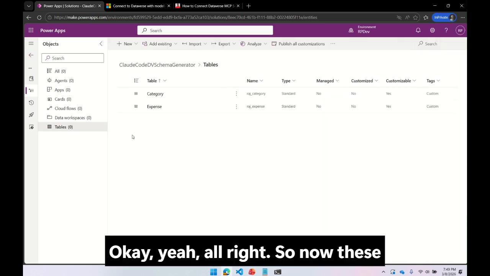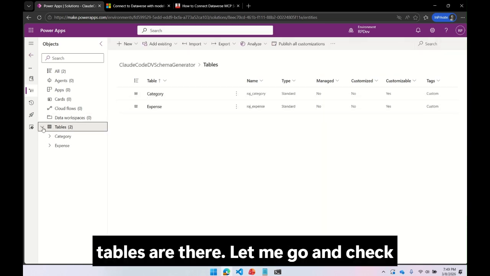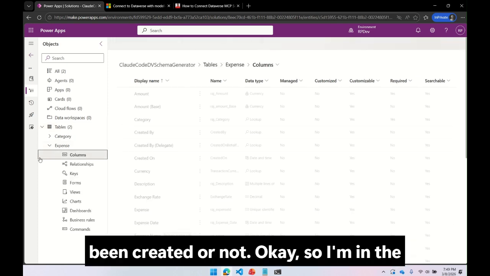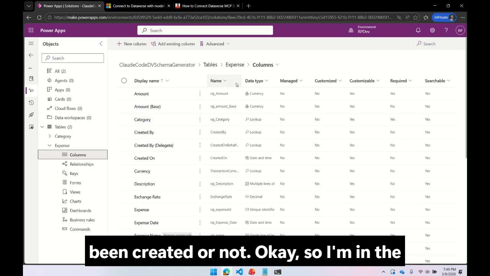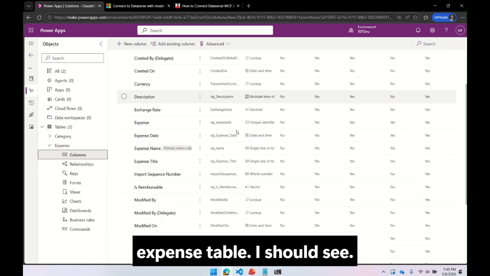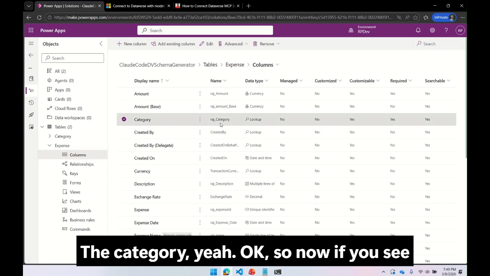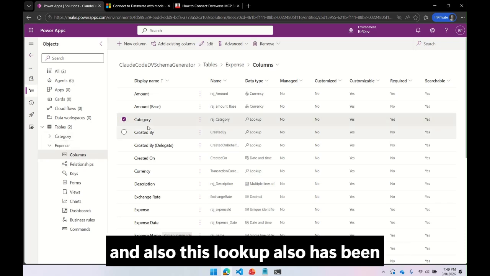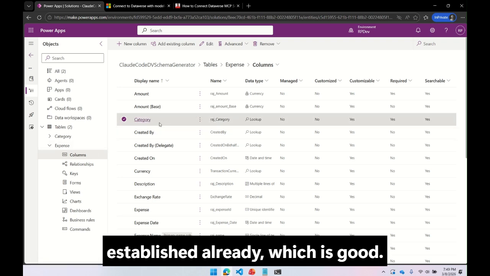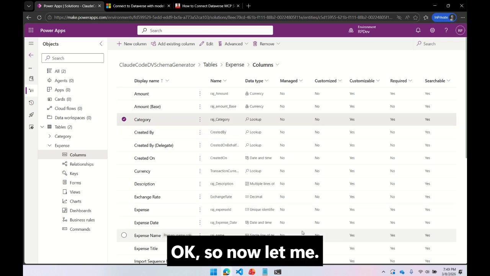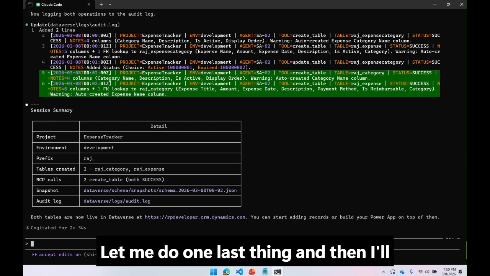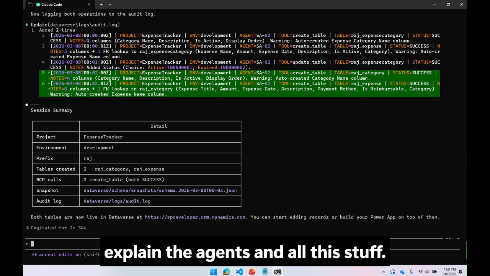Okay, yeah, all right. So now these tables are there. Let me go and check one thing, whether the lookup has been created or not. Okay, so I'm in the expense table. I should see the category. Yeah. So now if you see, both tables were created fine, and this lookup has also been established already, which is good. Okay, so now let me do one last thing, and then I'll explain the agents and all this stuff.